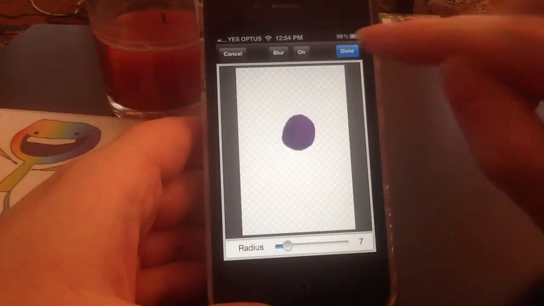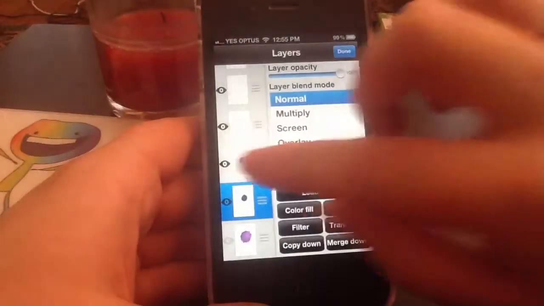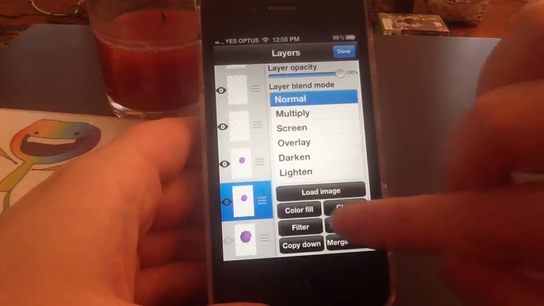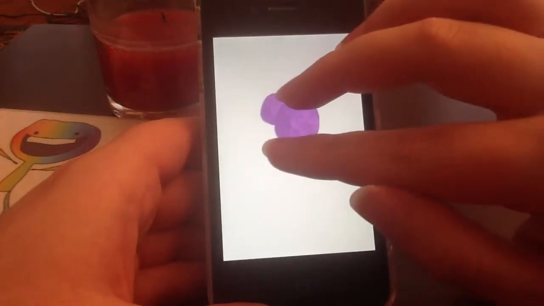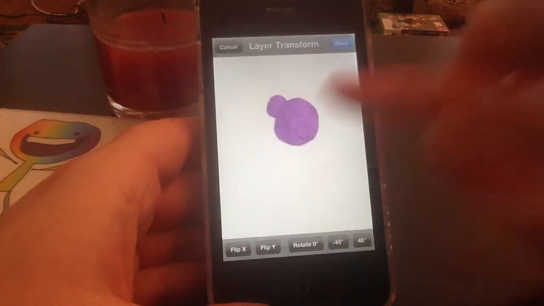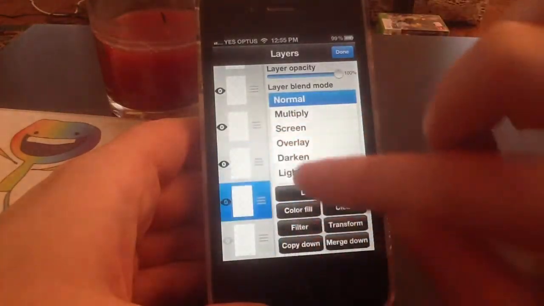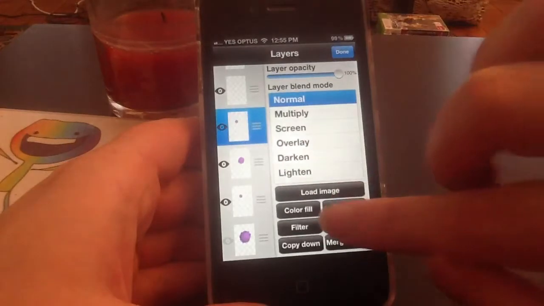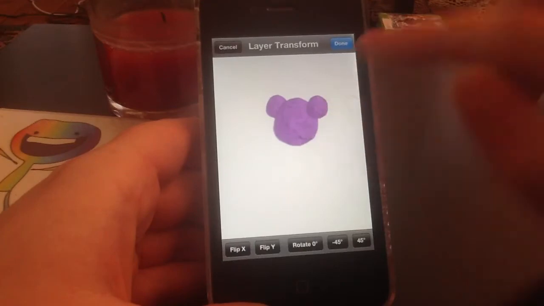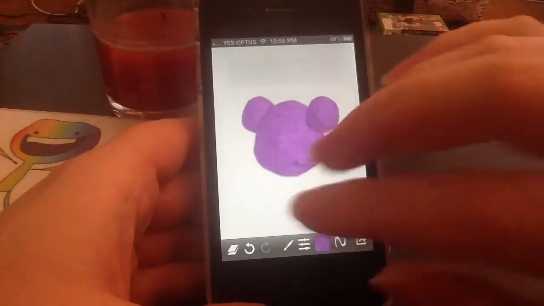Took it down to about 7. And then you can see how it's blurred out a little bit. But when I merge that down and transform it, see how it's giving it a bit of depth and like an outline as well. So that's an ear, and I'll copy that down. I'm basically just copying and pasting and moving it to where I want. I'm just cutting out shapes and making a random character out of it. So there you can see it's a bear.